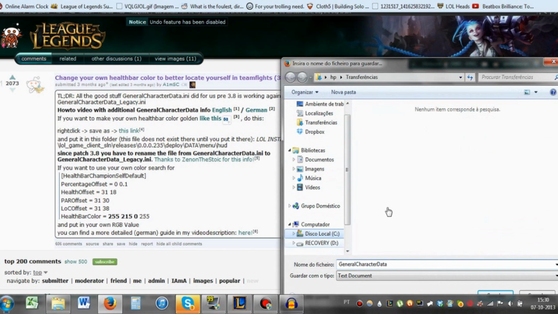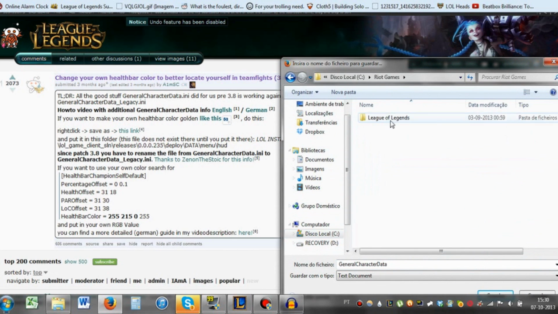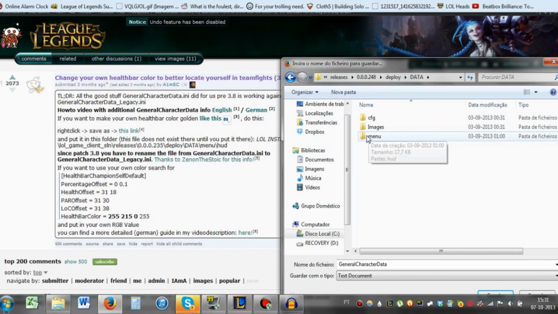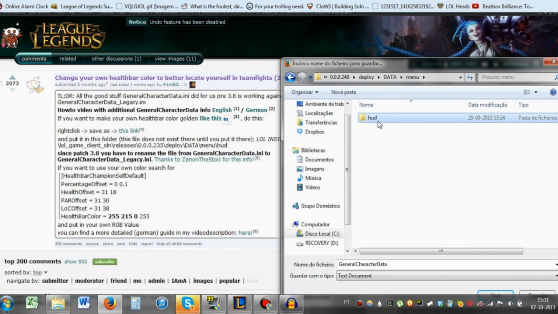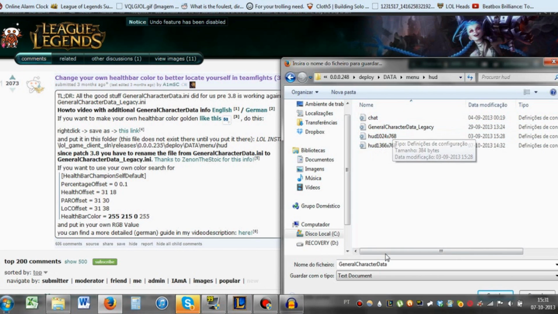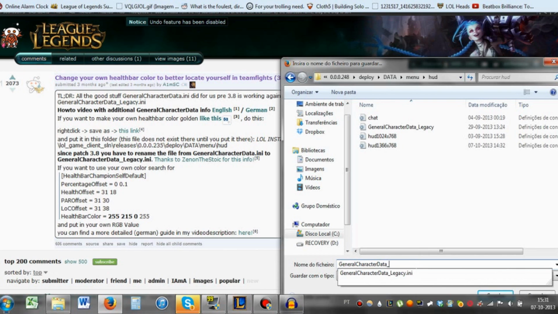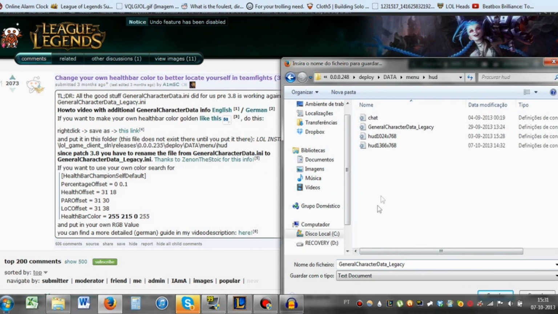Like I just showed you, Riot Games, League of Legends, Rads, Solutions, LOL Game Client Releases, Deploy, Data, Menu, HUD, and then you just call it, instead of calling it General Character Data, it won't work. You need to put the underscore and then write Legacy and dot .ini. And that will do it, and basically you just changed it to yellow.